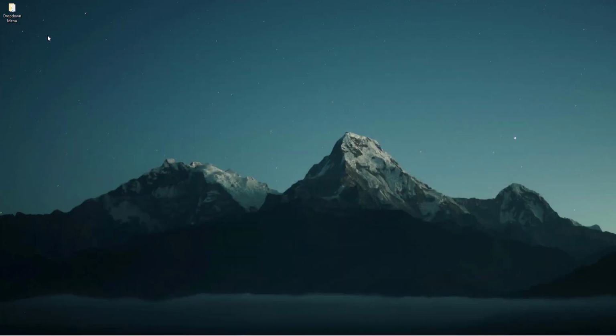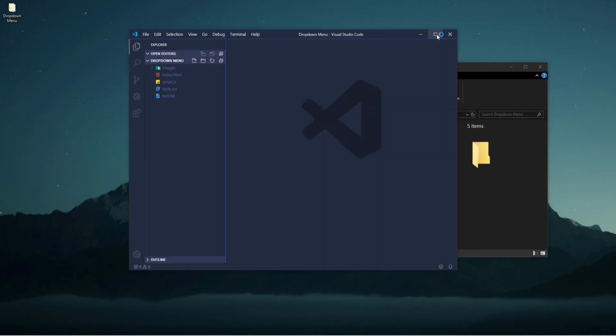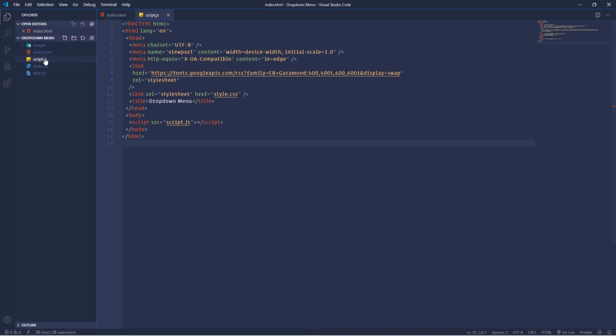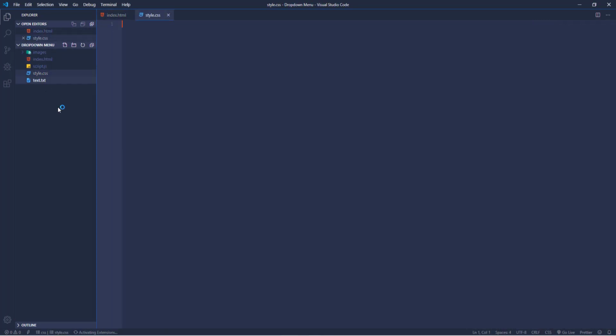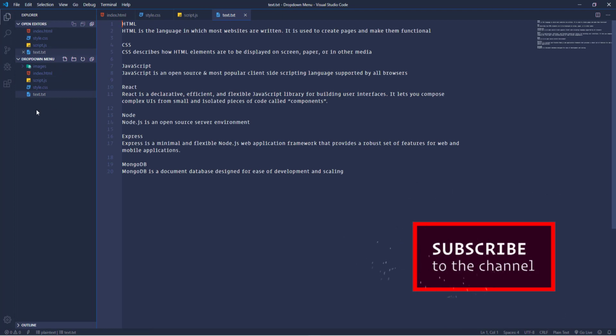I have created a new folder on the desktop called Drop-Down Menu. Let's go ahead and open this folder in VS Code. As you can see, I have here a couple of different files: files for HTML, CSS and JavaScript. And also I have prepared a text file in which I store some content for the drop-down menus. Besides that, I have a folder for the background image.